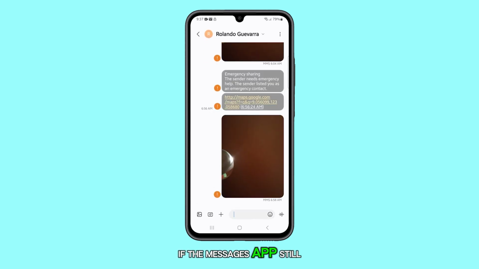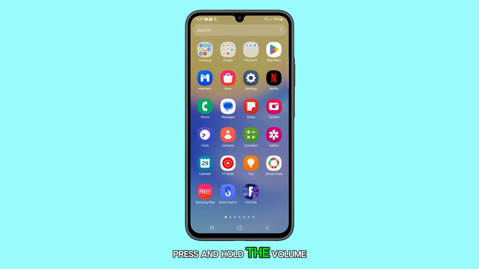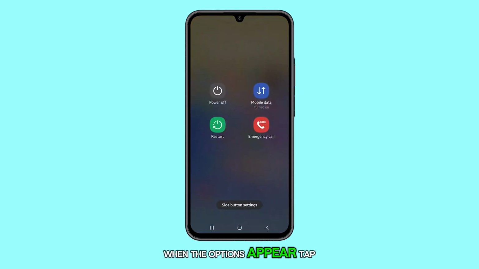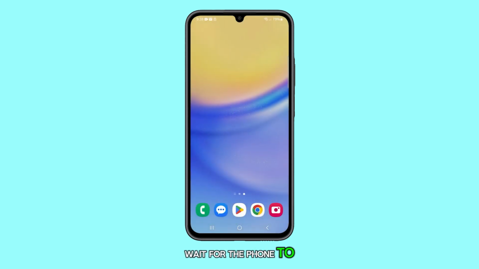If the Messages app still crashes, the next step is to restart your phone. Restarting your device can resolve many issues by resetting the software environment. To reboot your Galaxy A15, press and hold the volume down and power buttons for a few seconds. When the options appear, tap Restart and then Confirm. Wait for the phone to finish rebooting and then open the Messages app again.